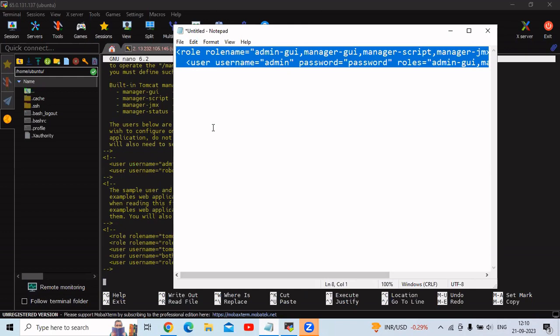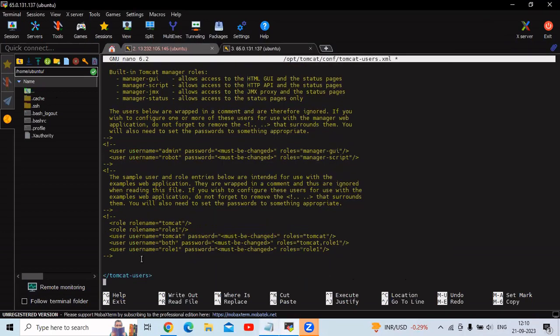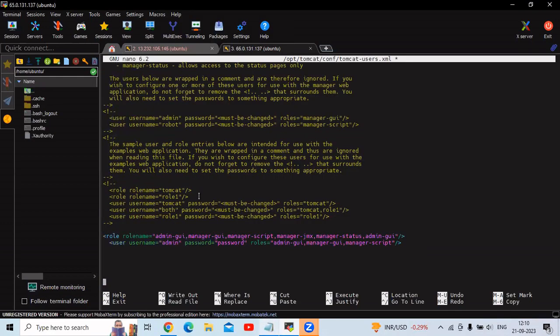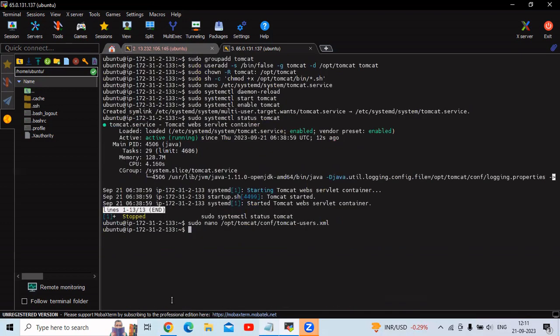So let's copy and paste here. As you can see, our username is admin and the password is password. For all these roles, you can see admin-gui, manager-script, manager-jmx, manager-status, admin-gui, for all of these our username is admin and the password is password. Now let's save the file and exit.